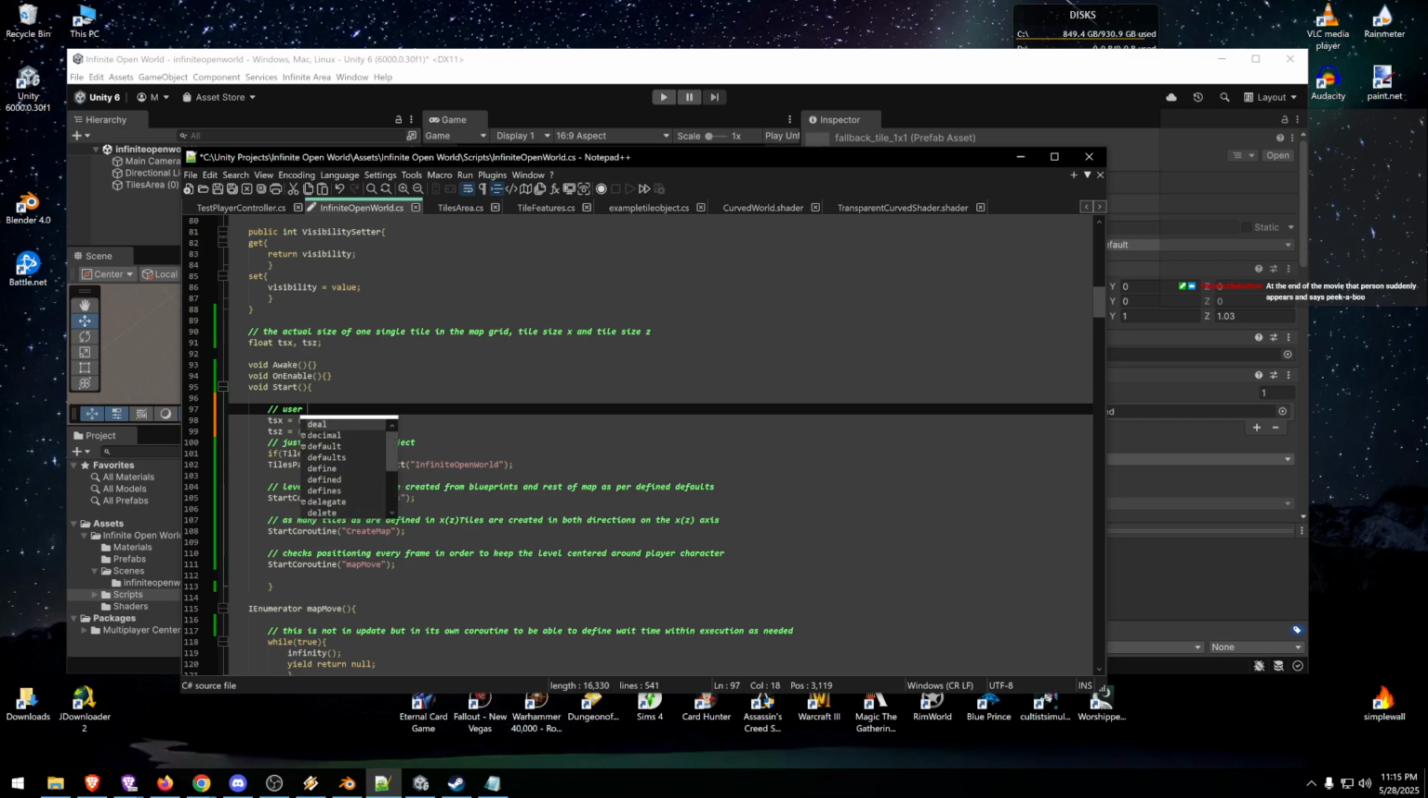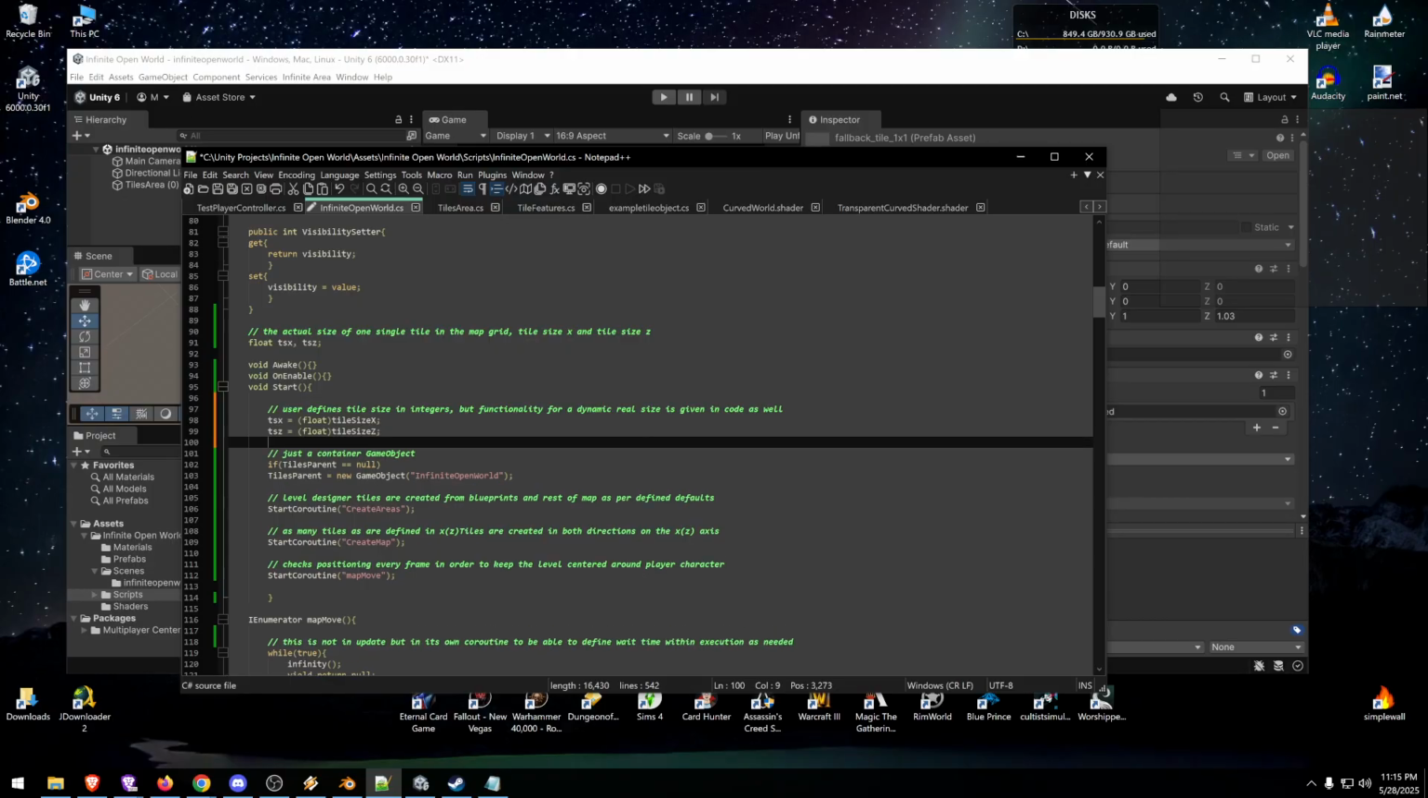User defines tile size in integers, but functionality for a dynamic real size is given in code as well. I hope that explains everything.